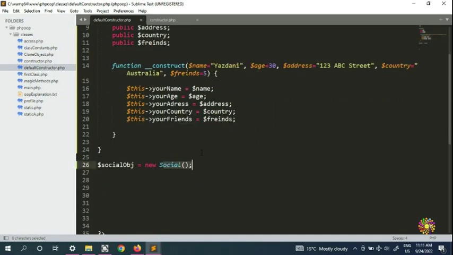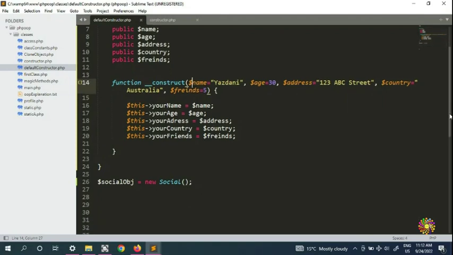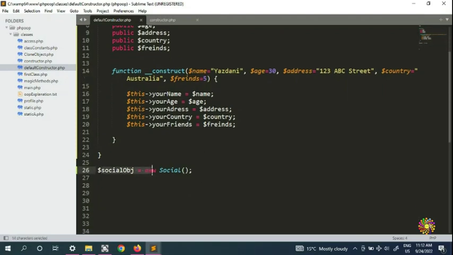Alright, so now it's time for us to access all these properties that we put in our constructor. For example, if you have a name here, and we put Yazdani for your name, and you assign Yazdani as the value to this property, then you need to access it. If you want to access the properties inside your constructor, you can do so with your object here.